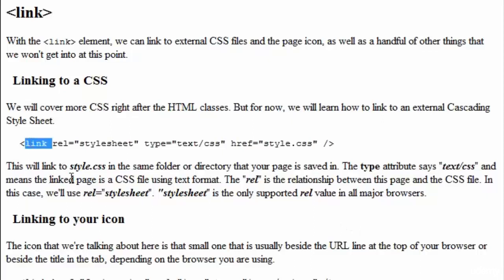To do this, we use the link element. Notice it's self-closing. REL is the relationship, and because we're linking to a style sheet, that's what the relationship is. The type, well, a style sheet is text/CSS, and our href, we link directly to the style sheet itself. And just a real quick note, style sheet is the only supported relation value in all the major browsers right now, although this is apt to change.